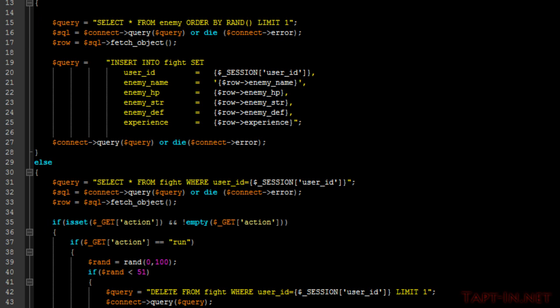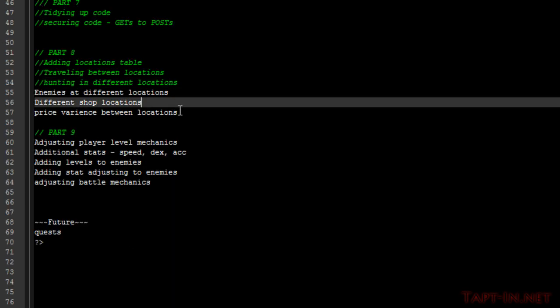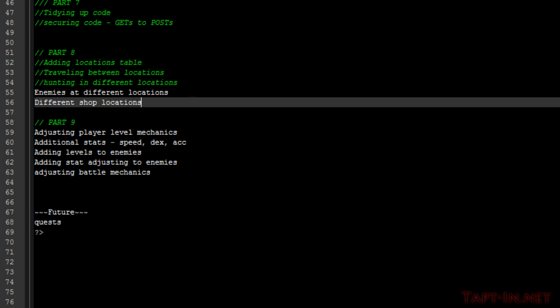Okay, so going on to the next one. Well, in fact, we're not going to move on to the next one because we've only got a couple of minutes left on this, and the next two sections will be quite short because I'm going to remove this price variance between locations part. I've decided not to do that because it's too easy to exploit, and we can find some other way of having price variance between the different locations at a later date when I think of one.